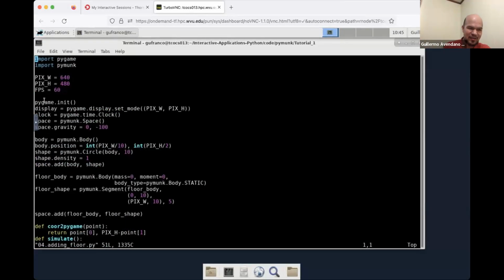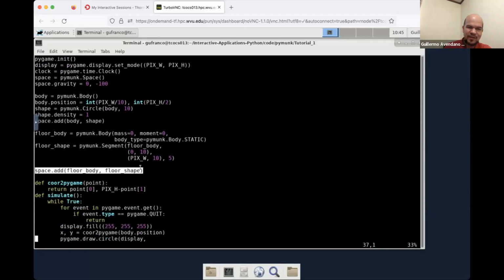So here, everything is the same. I add gravity. I think I never changed anything. The body is here, but now I am at the floor. So I call it floor body. This is static, so it will not move. And it will be a segment, so just a line covering the entire length of the bottom of the screen. So on 0, because in pymunk, 0 is the bottom. And here I am adding the body and the shape of my floor.